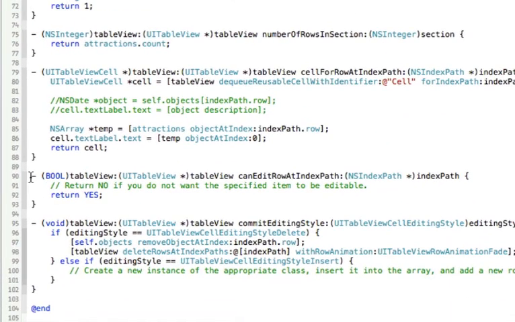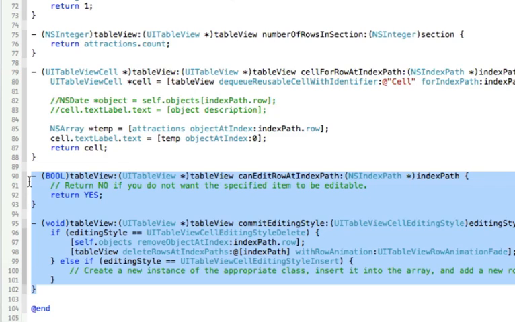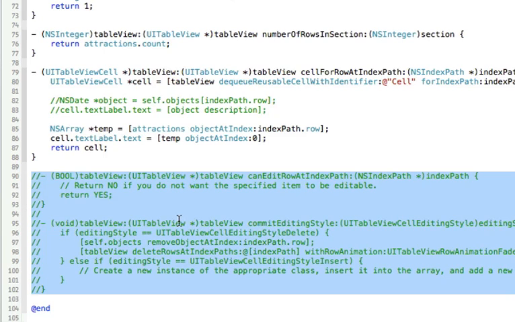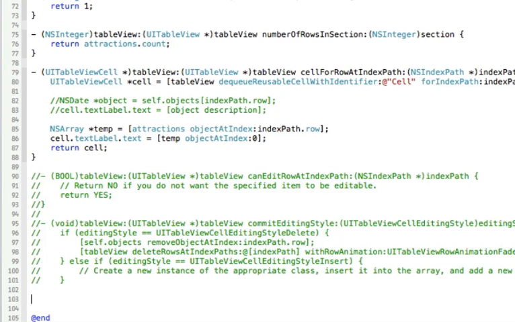Now, I'm not going to use this Boolean method, nor am I going to use this void table view method here, because we're going to load in our own array rather than have this as being editable by the user. So it's not going to be editable, and so we can comment out those 2 blocks. You can delete them if you want, but I'm just going to comment them out.